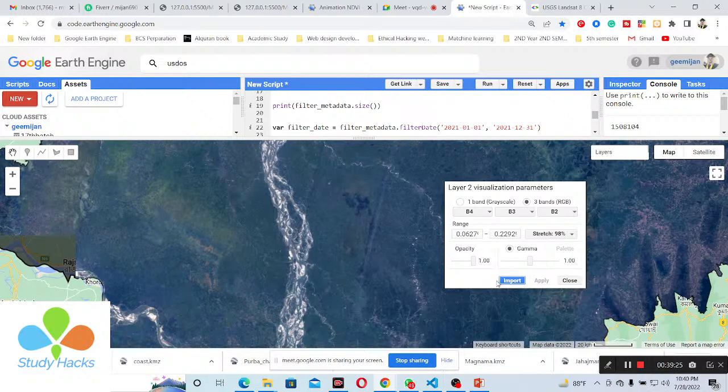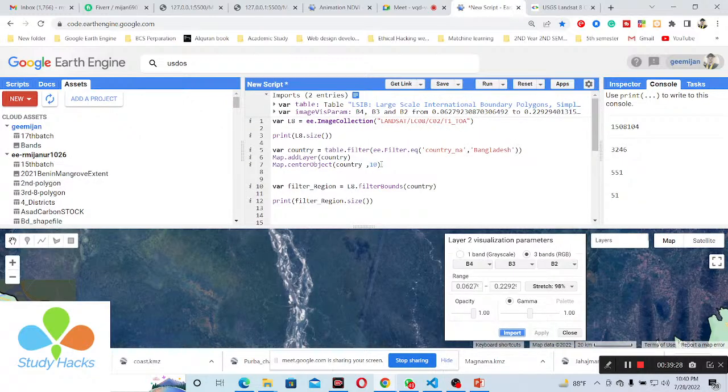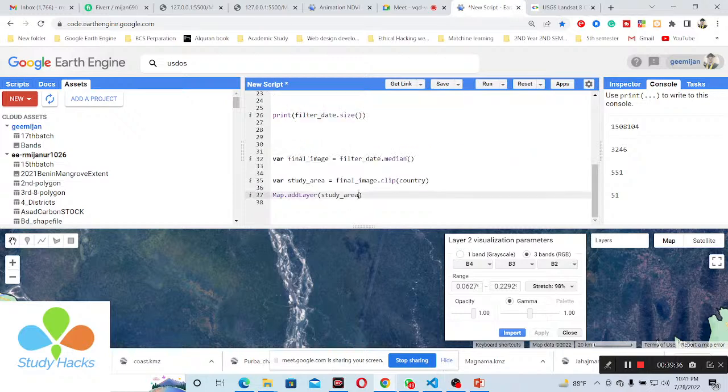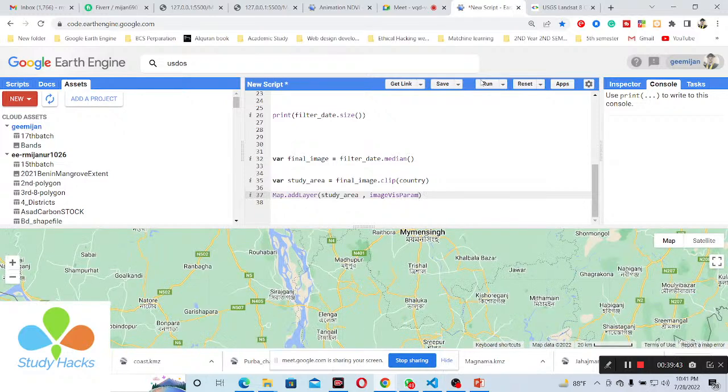Now this new line of code will be added here. You can see when I click the import, the image visualization parameter appears. I simply copy the visualization variable name, I simply copy this variable name and paste it here. Okay. This time, when I click run, you can see you can get all of the things.